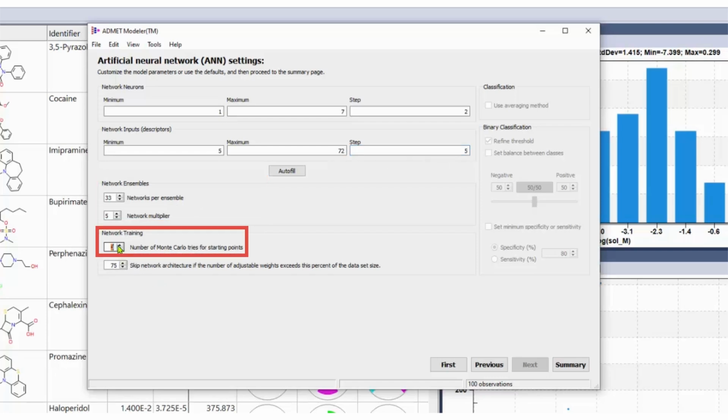We're going to use Monte Carlo algorithm for the starting points. These are the coefficients that are used in the ANN model, and that's based on a random number. And that's why each one of the models can be slightly different from each other.